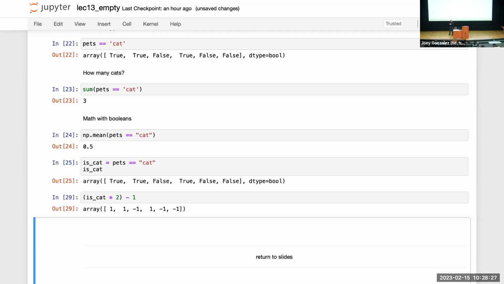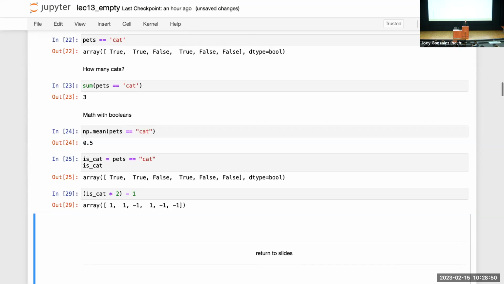Why would you ever want to do this? I don't know if you want to do this for this class, but in your future life, you might need inputs that are converted to 1s or negative 1s. It's how some people like to code true and false for various tools. Okay, so we can do math with our booleans. Any questions now? Keep going.